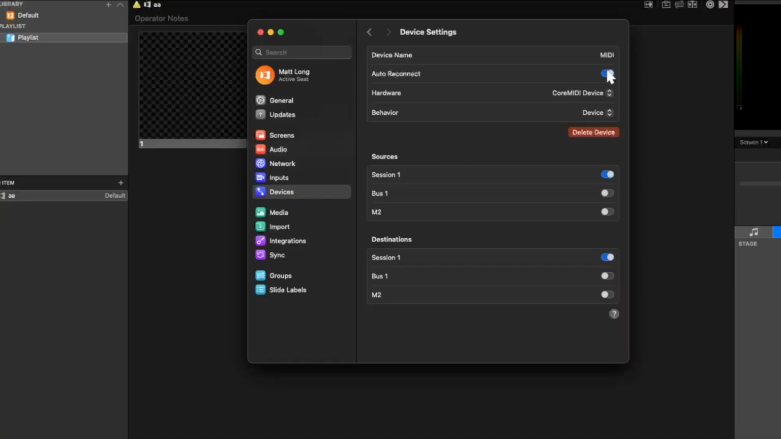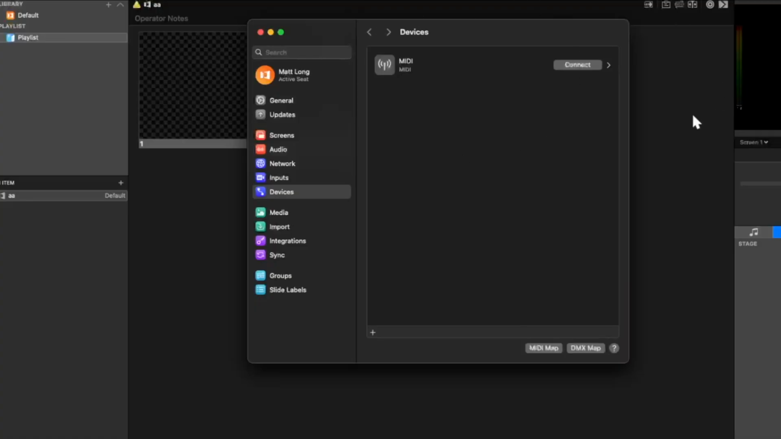I don't care about hardware. I don't care about behavior. I'll leave that exactly how it is. These are the only settings that we need to touch on this side of the MIDI settings on ProPresenter. So we're going to go back out of this, and once we go back, we are going to hit connect. When we hit connect, we want to see this green little bar to the left right there. That means that it has a good MIDI signal coming in.